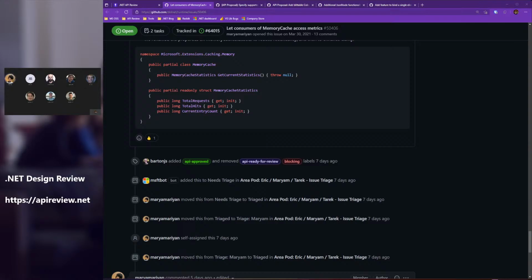Right. Yeah, I agree. For example, I don't know of any reason why ASP.NET would need the statistics on a cache where somebody else provided the actual implementation. My understanding of why we're adding this is for people who own the app, who own the cache, to get access to these stats so they can log them somewhere.